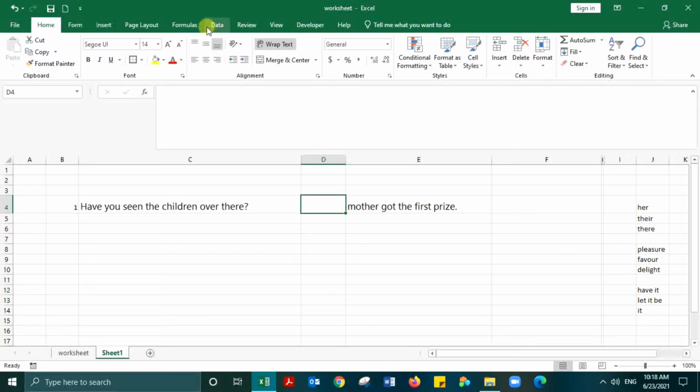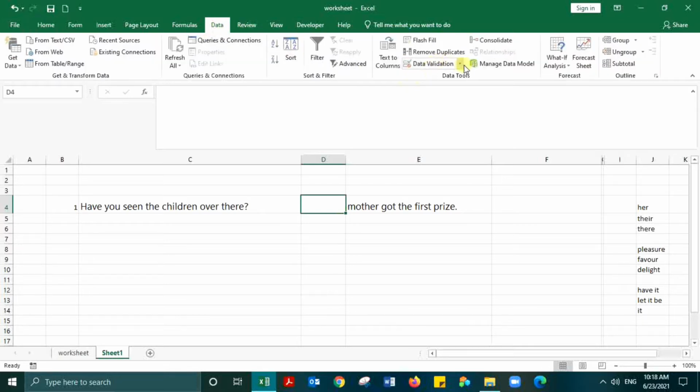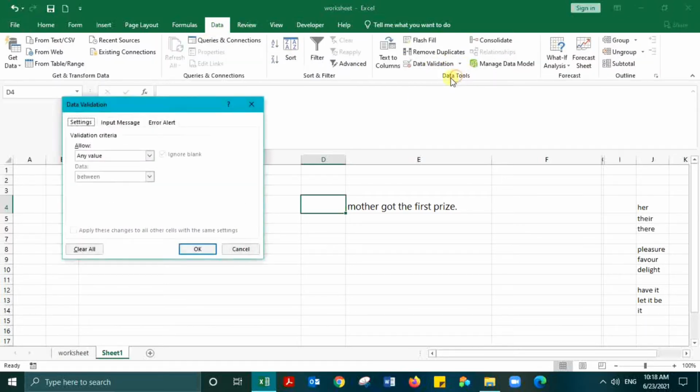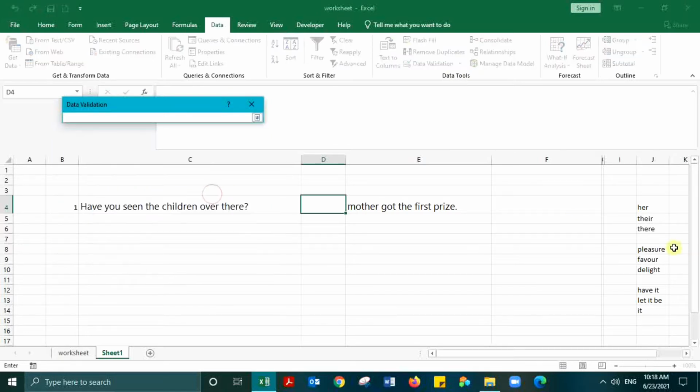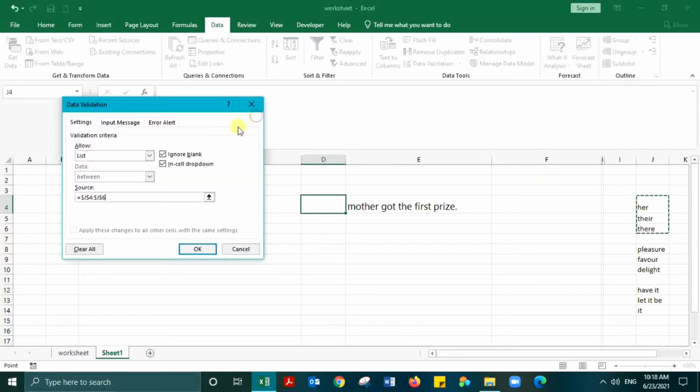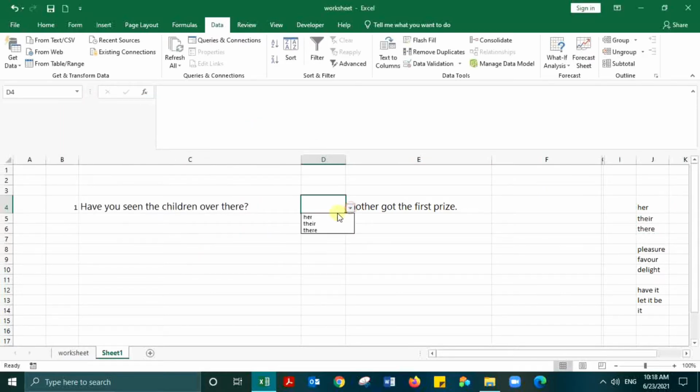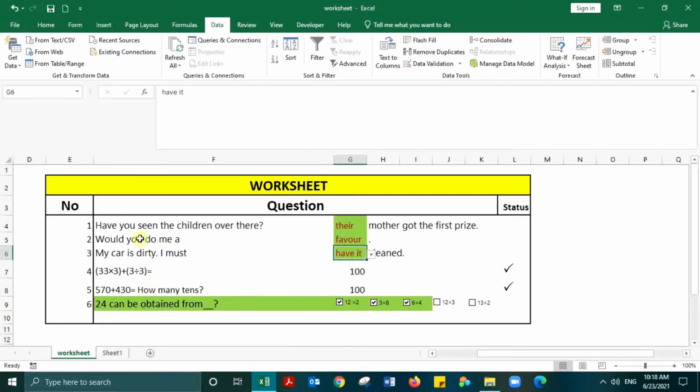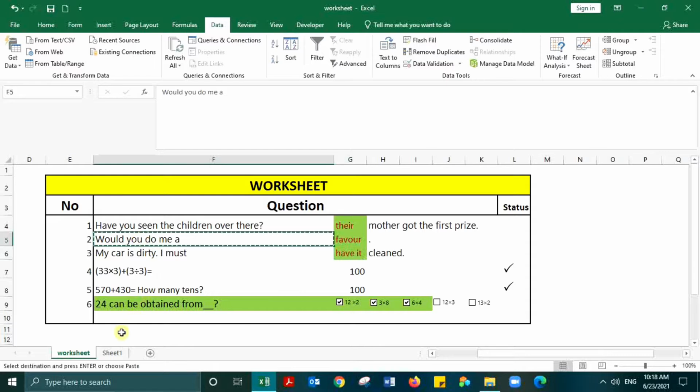Next, go to Data. Then click Data Validation, then select List from Allow. Next, we have to specify the range of values. Either you can type the options separated with commas, or else you can type the possible options somewhere on cells and select that range. Repeat the same procedure for the other questions.